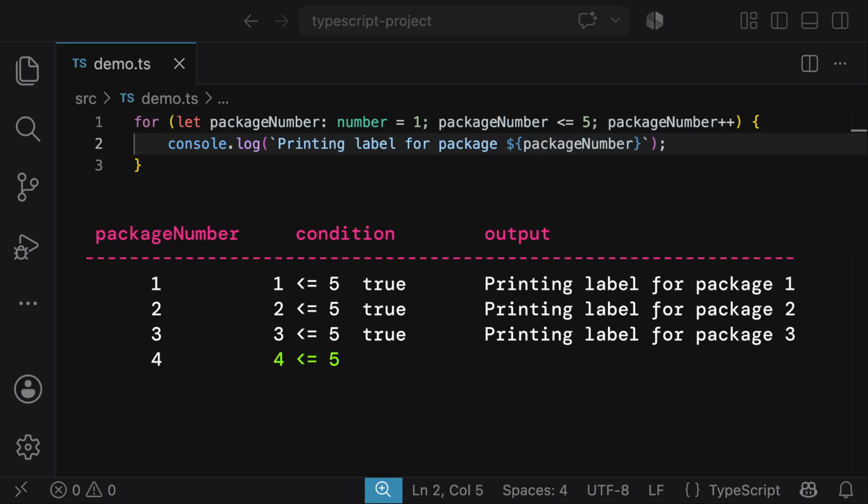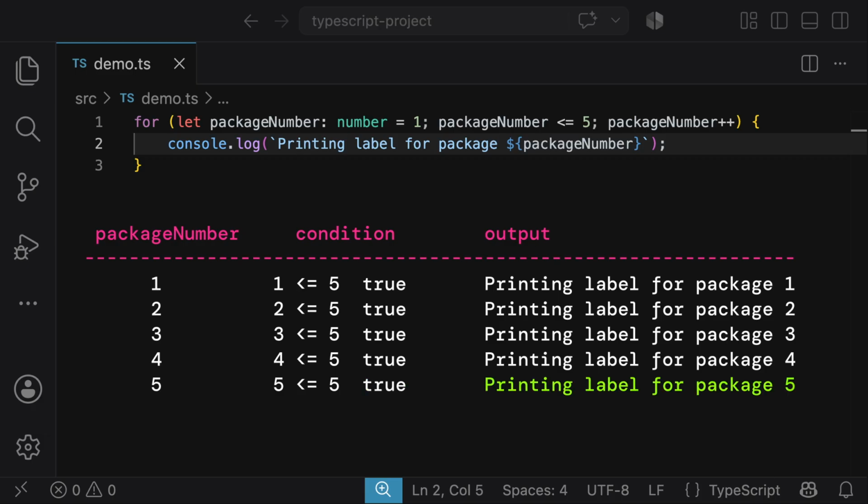The condition checks whether 4 is less than or equal to 5. The condition is true. The loop body displays the label for package 4. The update changes packageNumber from 4 to 5. The condition checks whether 5 is less than or equal to 5. The condition is still true. The loop body displays the label for package 5.